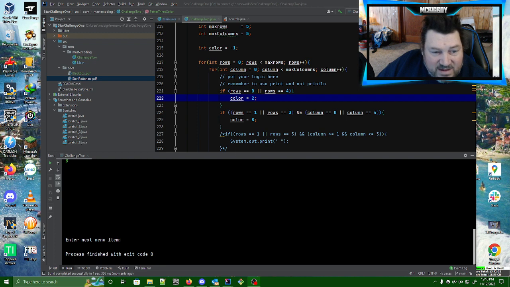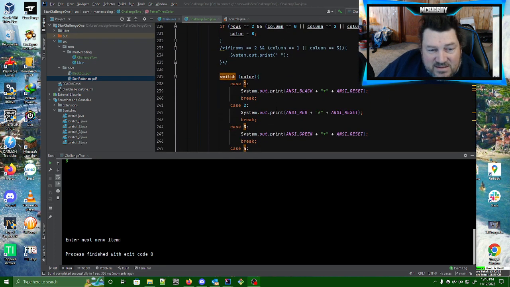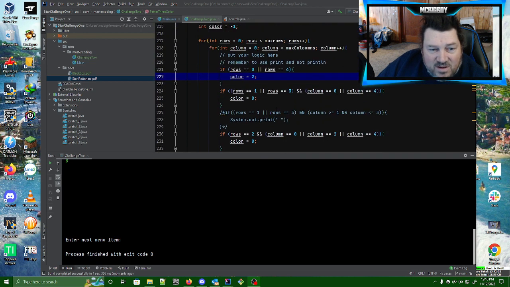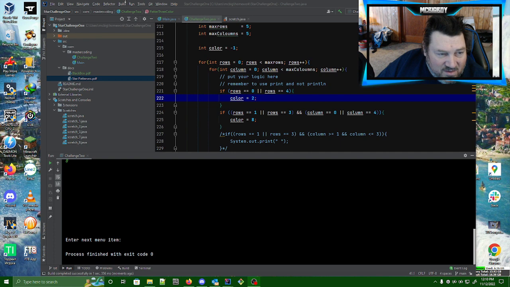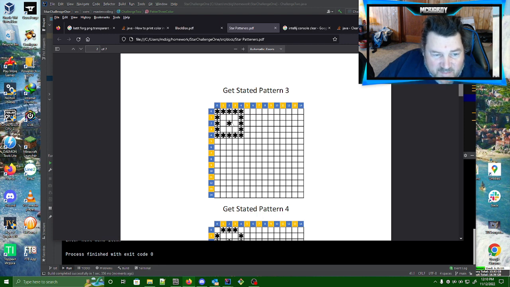All right, so now, oh man, look at this. Now, if I wanted to do 2 reds, if we look at our pattern, where's our pattern at? Let's go to our pattern. What if we wanted just the middle one to be white and these 2 to be red? Well, how would we do that?